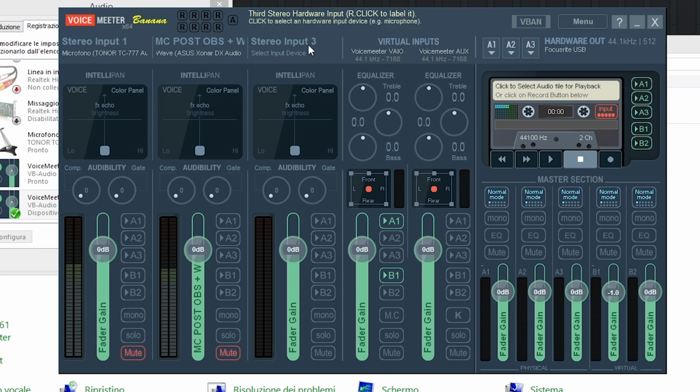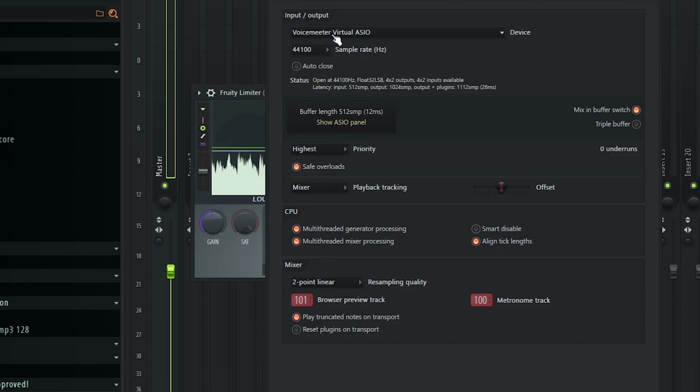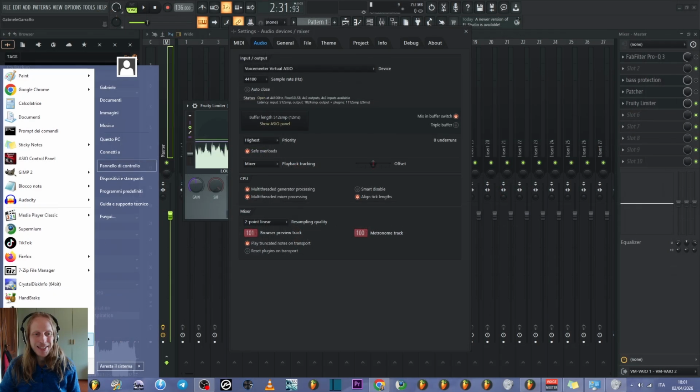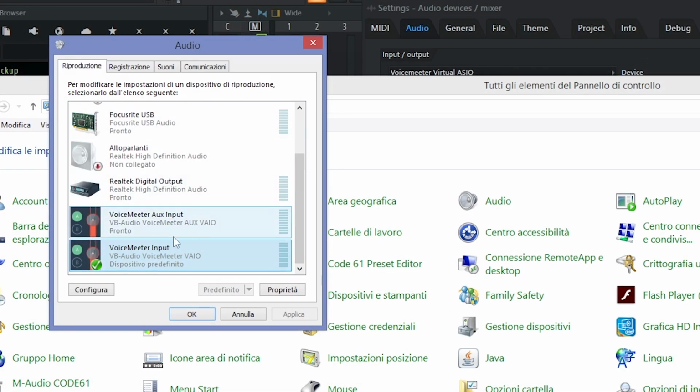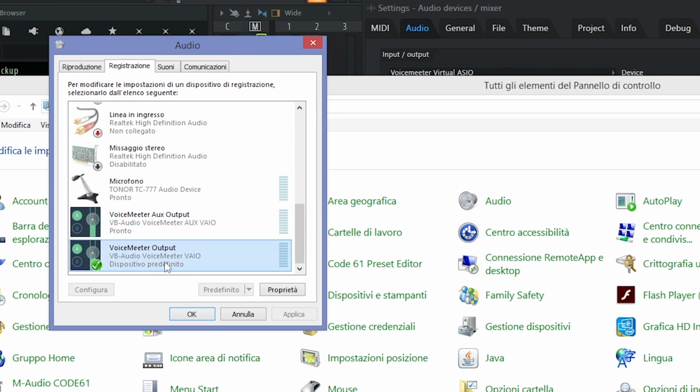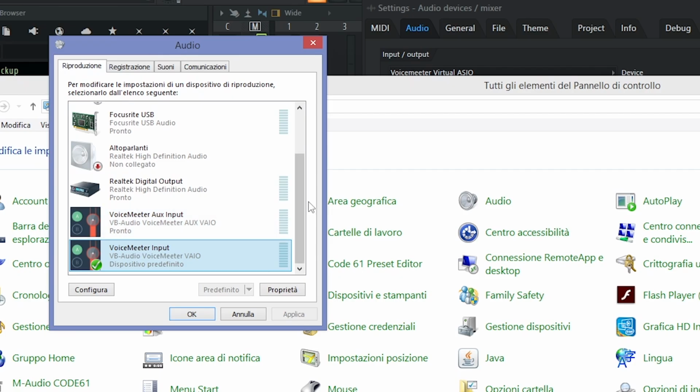Here you have all the real inputs, and here you have the virtual inputs. In this case, the audio that comes from FL Studio, because FL Studio uses the same Voicemeeter Virtual ASIO and the same Windows. So Windows uses the same device here, Voicemeeter input. It is called Voicemeeter input because it takes the output and puts it into the system. So it takes the output that comes from the system. Here in recording, it takes the output and then puts it as an input.